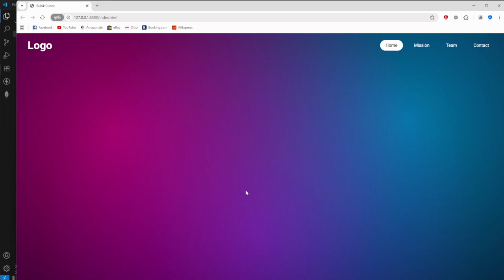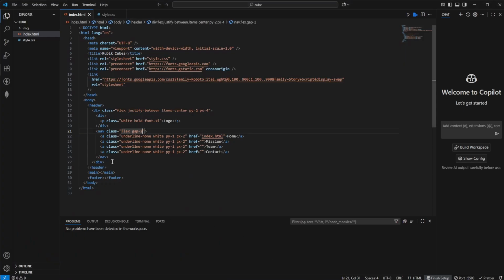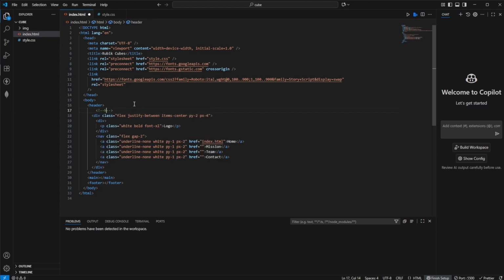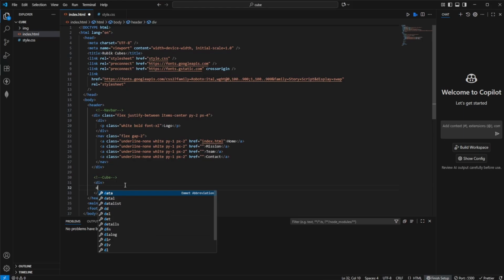So we are going to go to the next step, which is creating our Rubik Cube with some text at the left and some text at the right. So let's go ahead and do that one. First of all, obviously we can also use a comment to say that this is our nav bar, and now we copy this comment and we go below our nav bar and say that this one here is our cube, and we are going to create another div, and inside of this div we have another div that is basically the placeholder for our text.